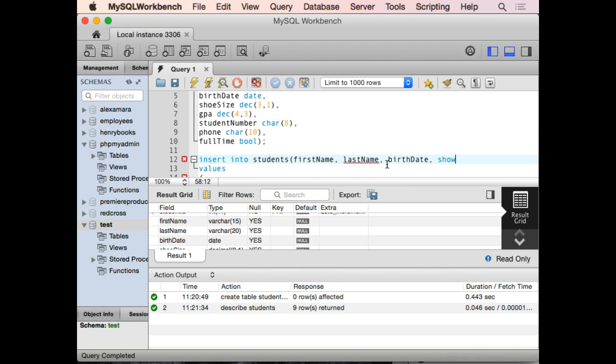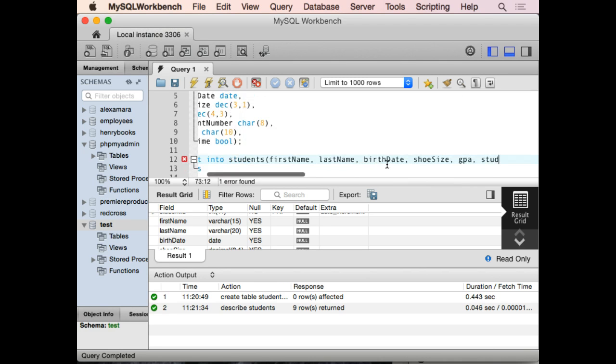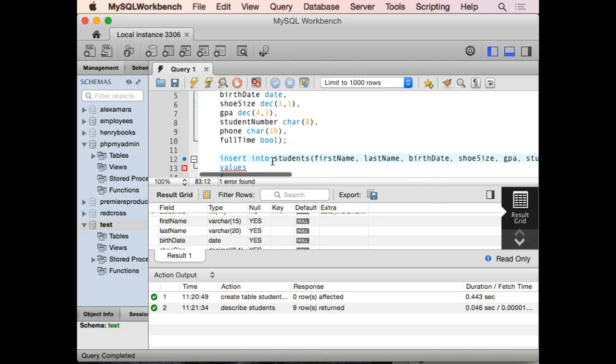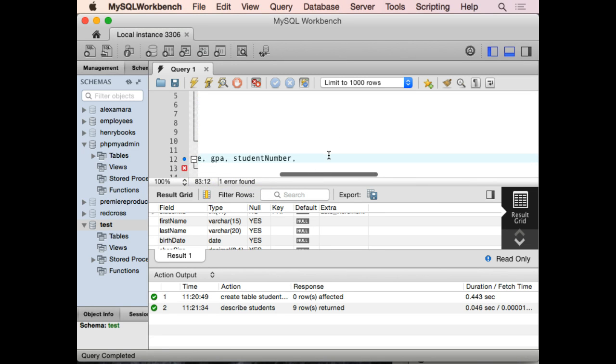Shoe size, GPA, student number, and what's left? Phone and full-time. Oops.